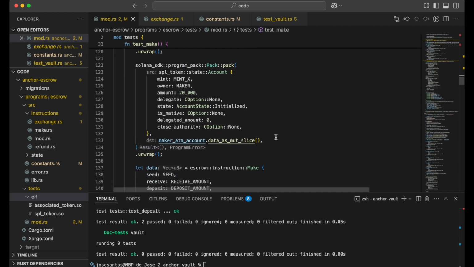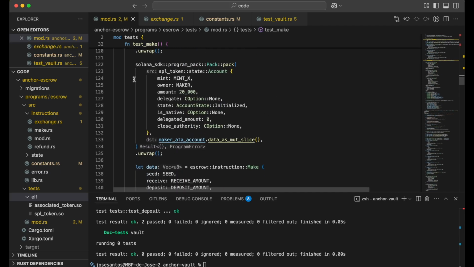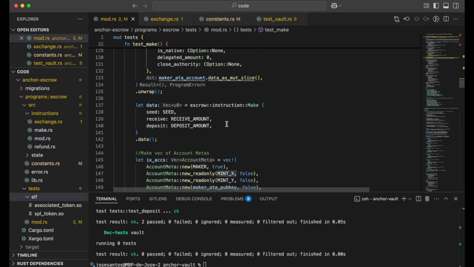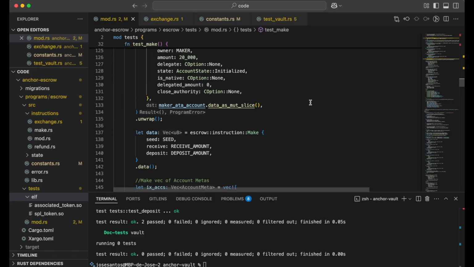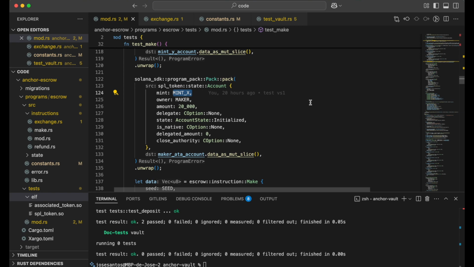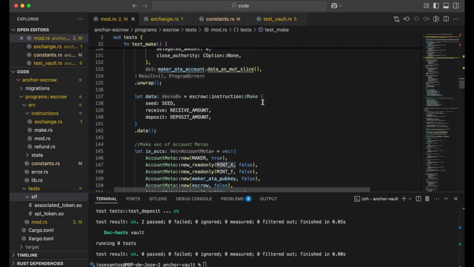And then here we're defining our maker ATA X, or A in our case. And here we're just giving the amount of tokens they have, who the owner is, and which mint it references. And you do the same. For the vault, in this case, you don't need to, because the vault is initiated in the instruction. But you will need to do that on your exchange or take instruction.